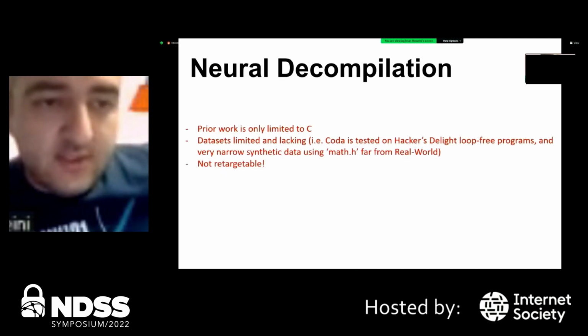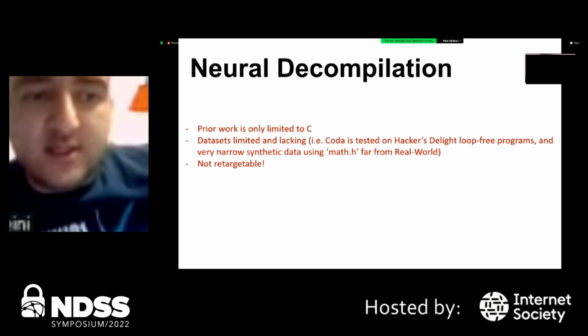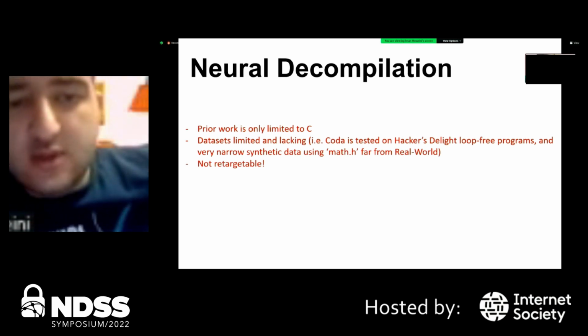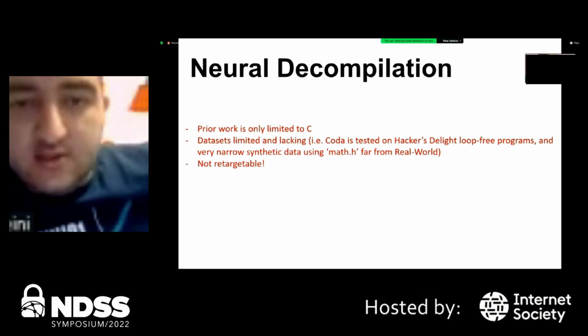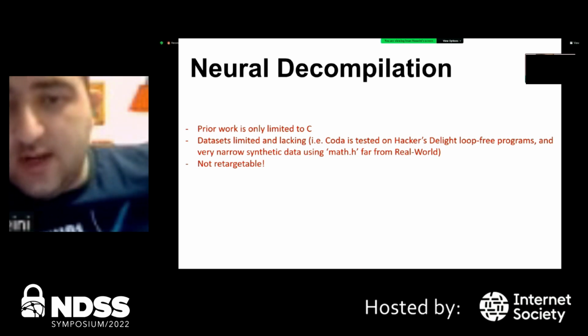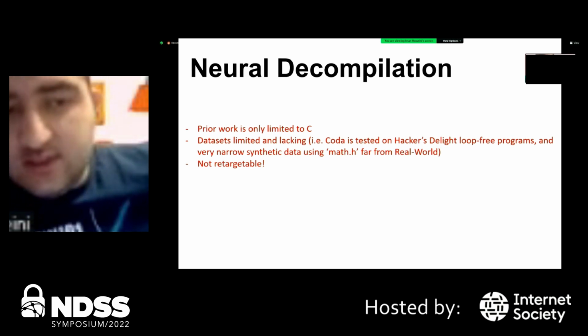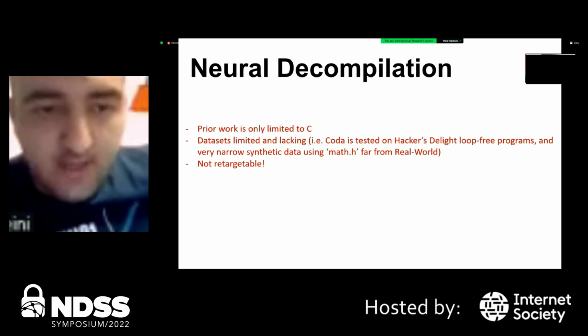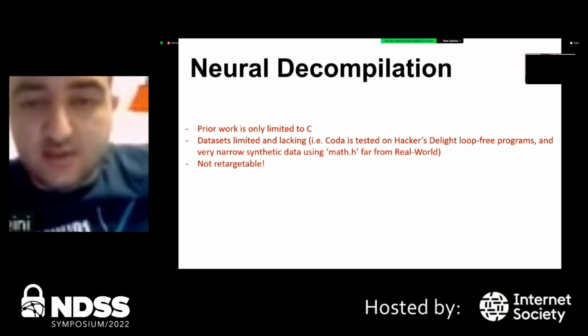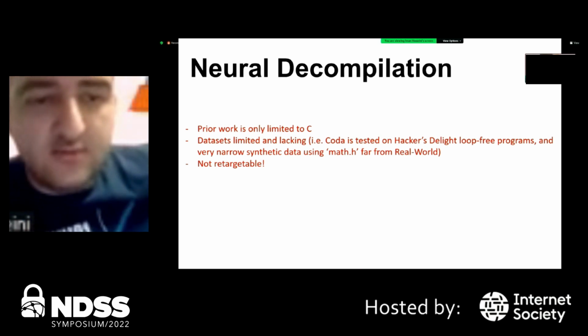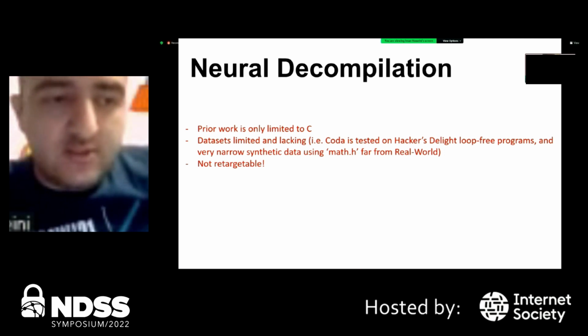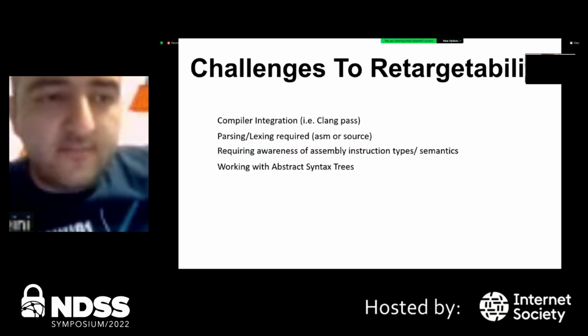Prior work leans heavily on C, and the datasets are limited and lacking. For example, CODA is tested on Hacker's Delight loop-free programs, which are programs that do not include loops. They also use some narrow synthetic data that generated simplistic math expressions and argumentless functions only, which are far from real-world examples of programs. So these solutions are really not retargetable.